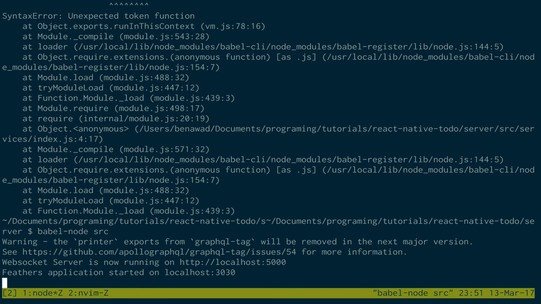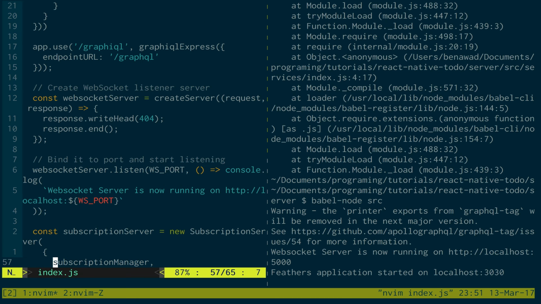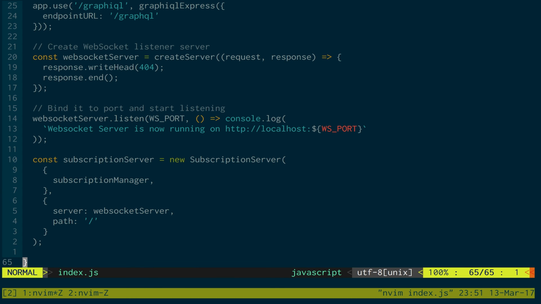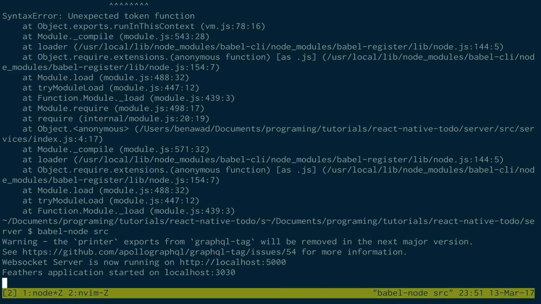Warning, the printer exports from will be removed in the next version. I don't see, where are we using printer? I don't think that's something from us. Okay, we're now on localhost 5000 too.